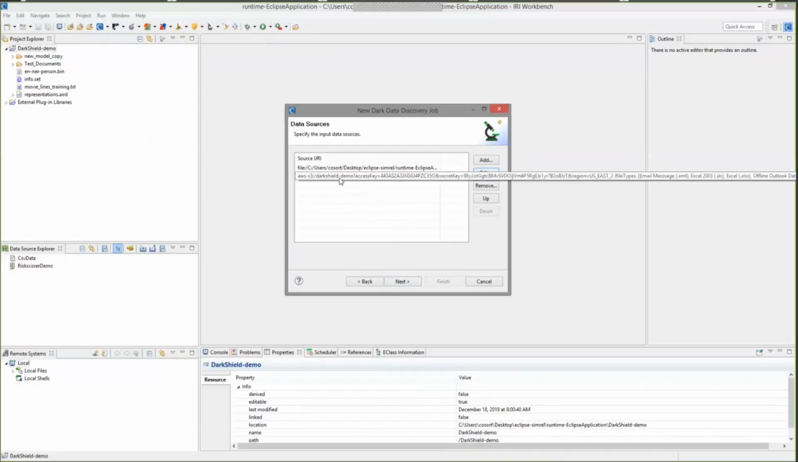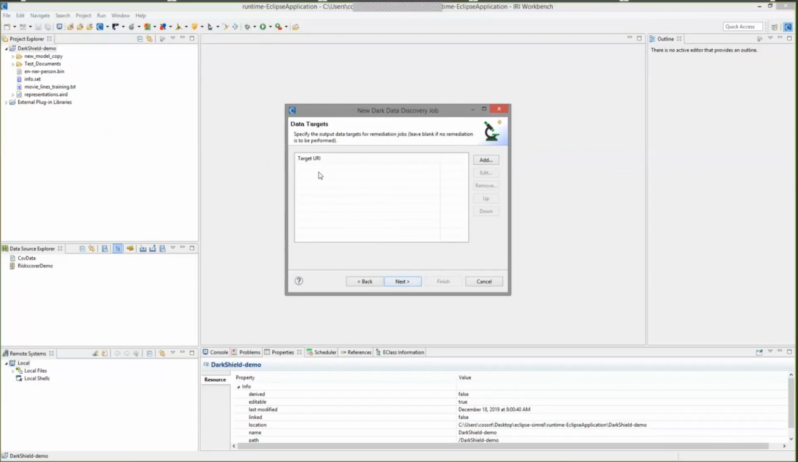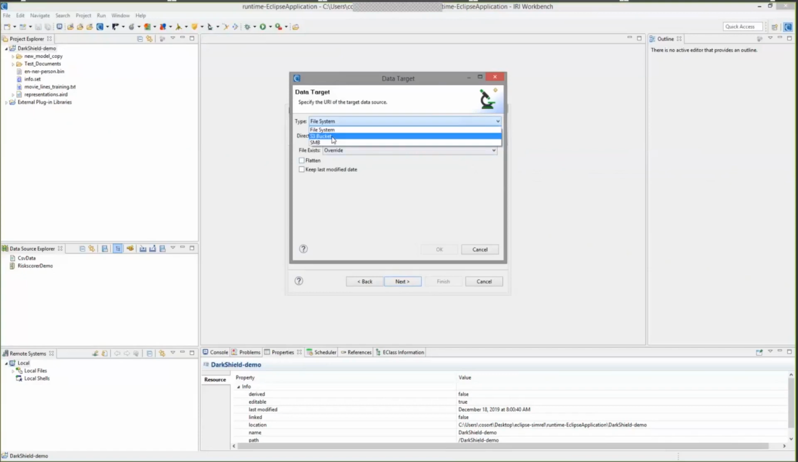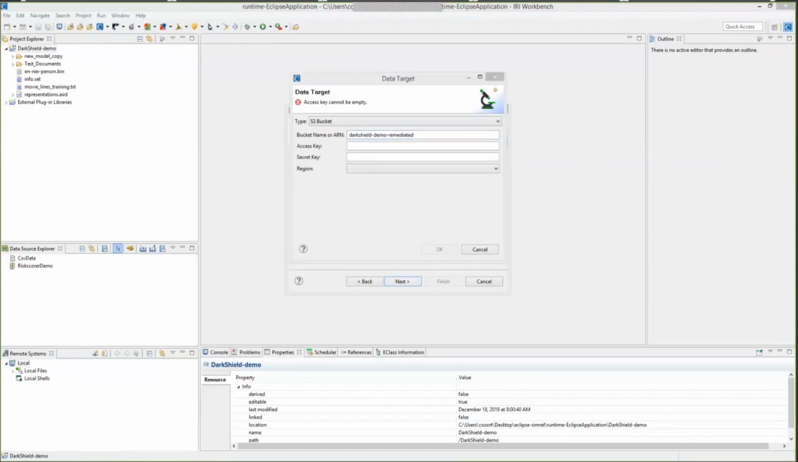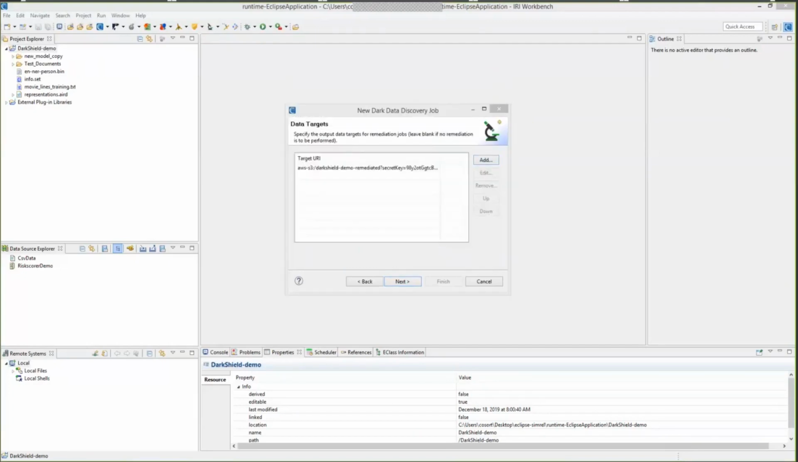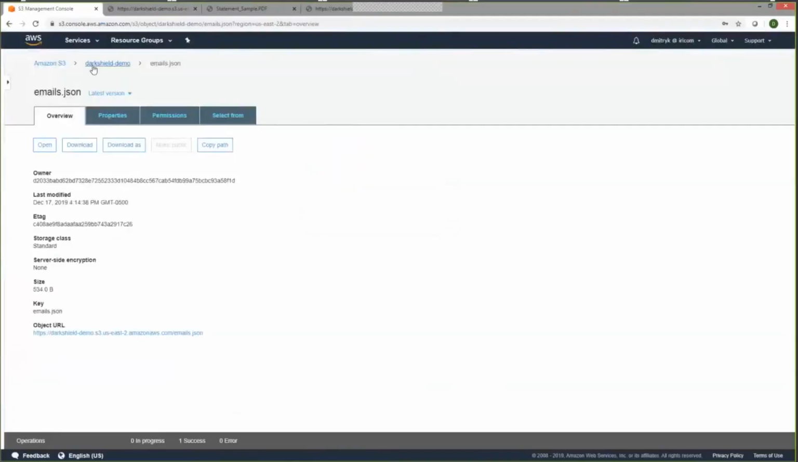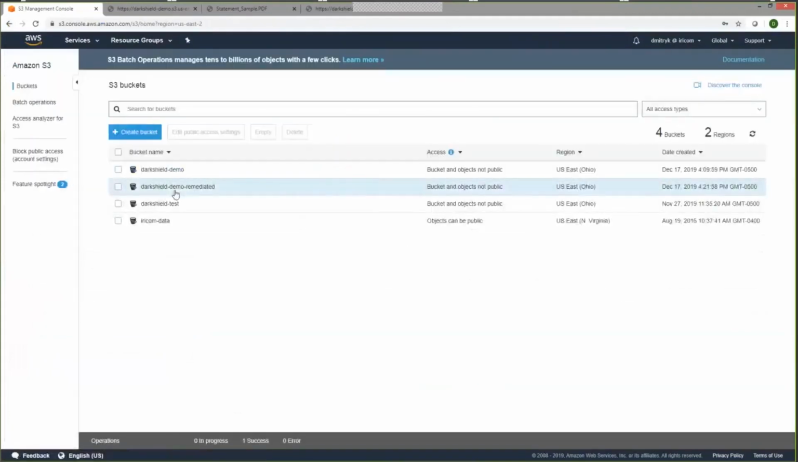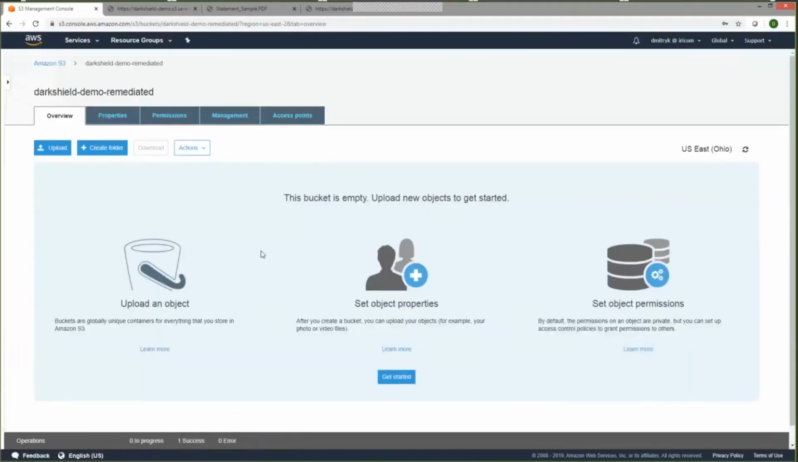Now that we've selected our data sources, you can go ahead and also select the targets for where we want to put the remediated files. I'll put that into another S3 bucket, DarkShield demo remediated, under the same account. So I'll paste the same access and secret key, select the same region, and click OK.